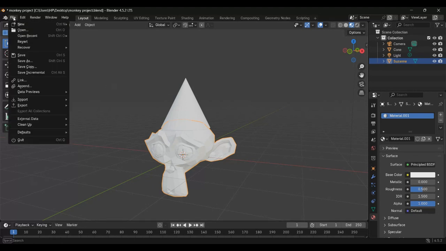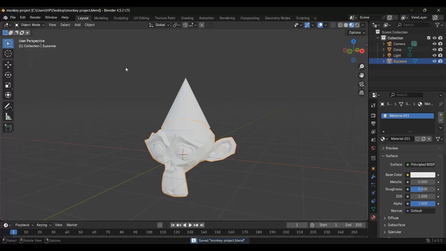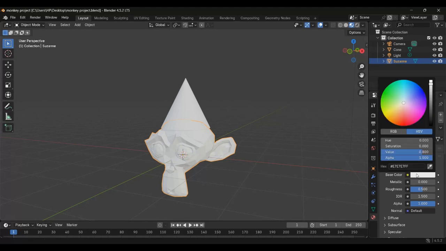So let's just save it. Save. Wait a little bit until it saves. So here we can see this star in here. When it's there, it's just not saved. So now in here we can see we have a material. Its name is material.001. I'm just gonna keep it just like that. And let's just change it by clicking on the base color. So easy.